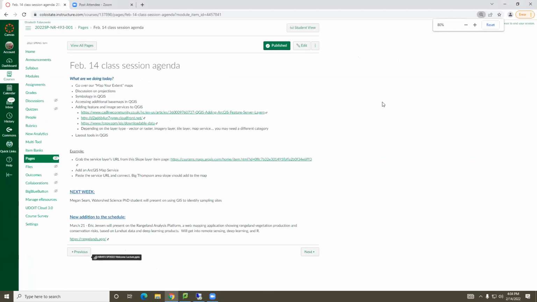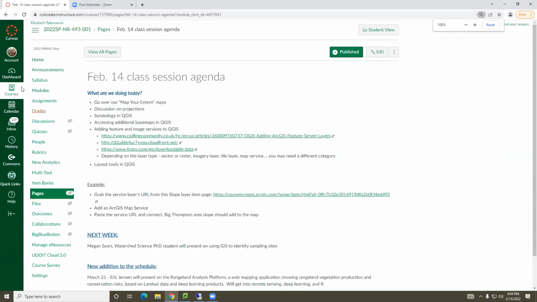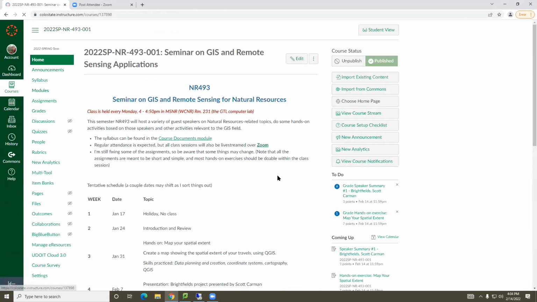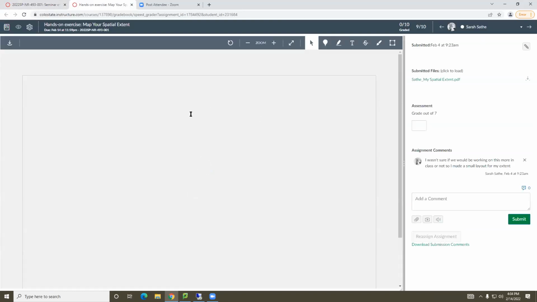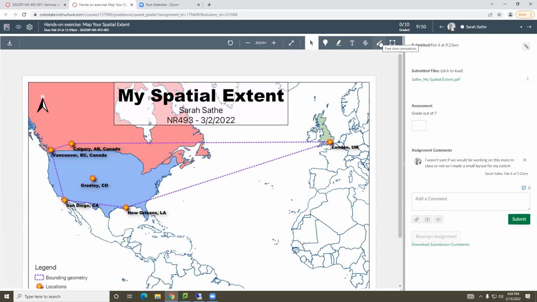All right, so when I last looked, only one person had submitted their map because they weren't sure if we were going to be working on it yet or not. I don't want to name names, but do you want to share it on screen? I think it's really nice. Okay. So what I'm going to do is actually share Sarah's map and make it full screen here.